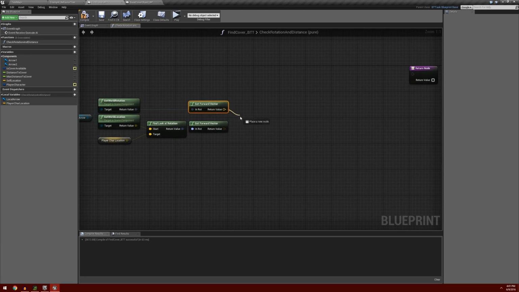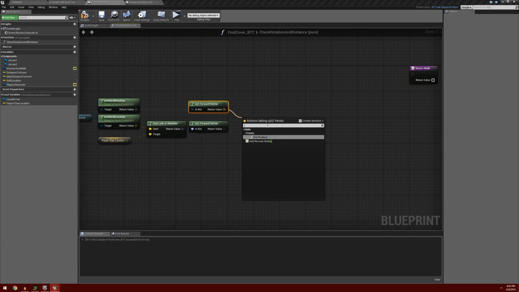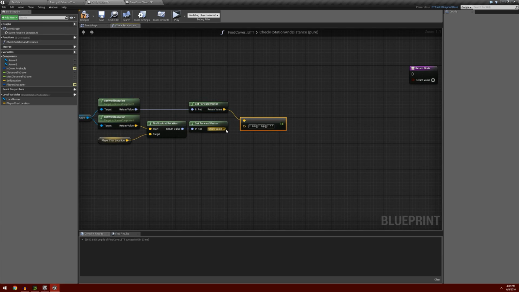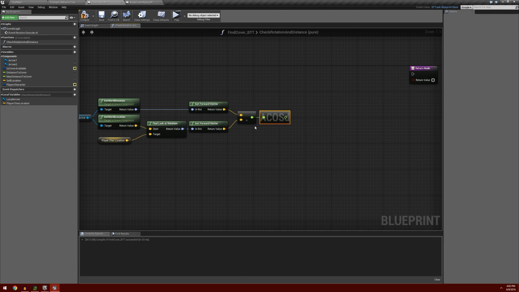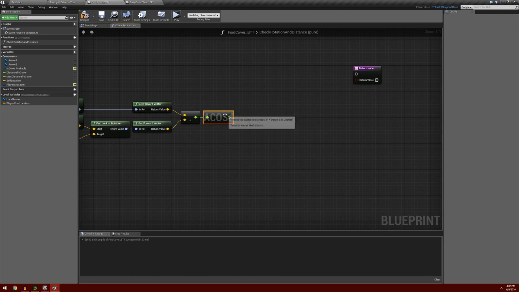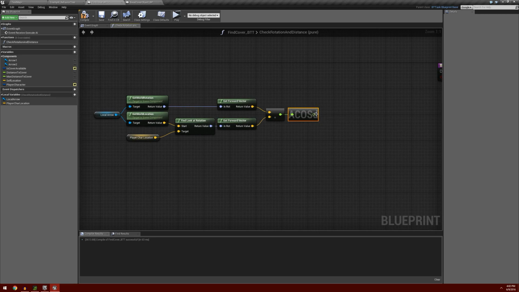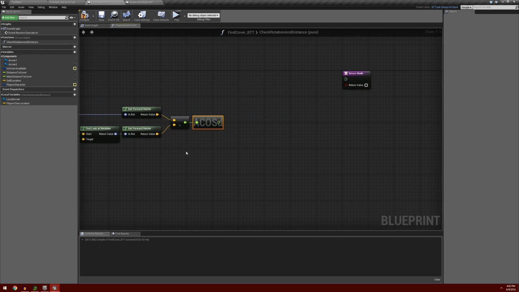Next, we're going to perform a dot operation on these. So we're going to search for a period, and we'll select dot product, and we'll connect our get forward vector from each into this dot product. From here, we're going to drag out, and we're going to search for the A cos in degrees. And then we want to check this angle. This is going to give us the angle in degrees that's the difference between where the local arrow is pointing and the direction from the arrow to the player location.